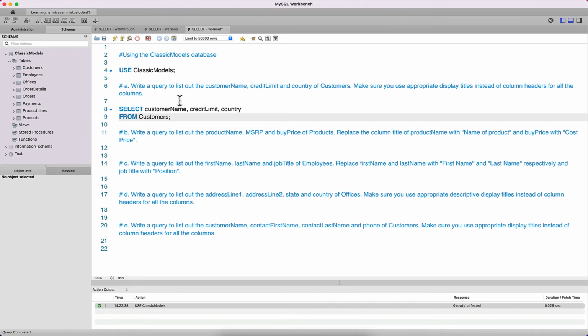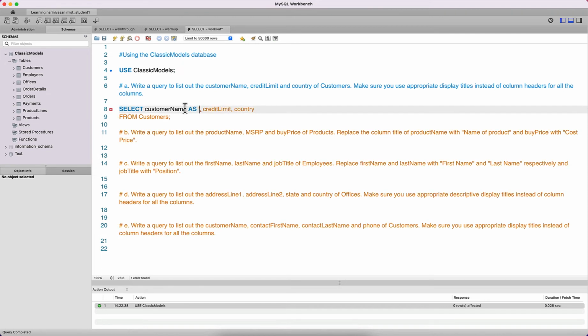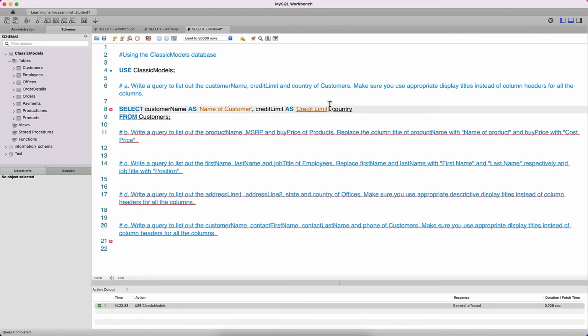Please note, in this, you are asked to make sure appropriate display titles are used. And so we use the as clause. The as clause is what allows us to rename a column. Now please note that this renaming only takes place in the result of the query. This does not change the actual name of the column in the table. It only changes the displayed name of the column.